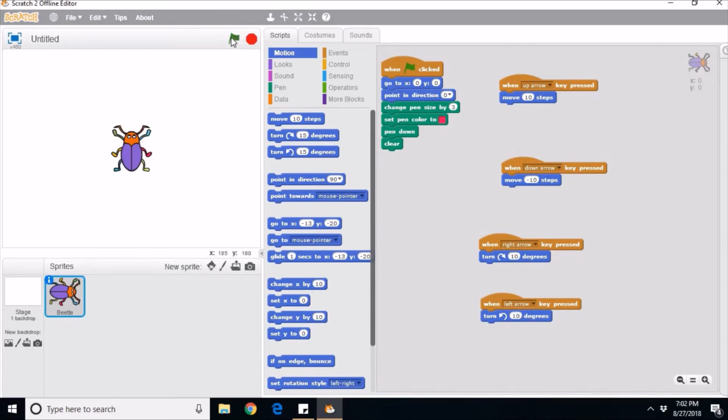Now when I click the green flag, if I press the up arrow, the beetle goes up and it leaves a line. Now when I click the right arrow, the beetle turns, and then I press the up arrow, the beetle moves and it leaves a line.